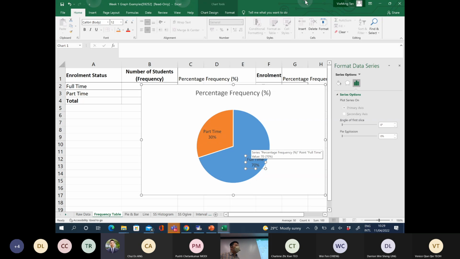Any other problem? Yes, the title not nice, right? It's not very suitable. So what we can do is we can say this is a pie chart for student enrollment. And enter.